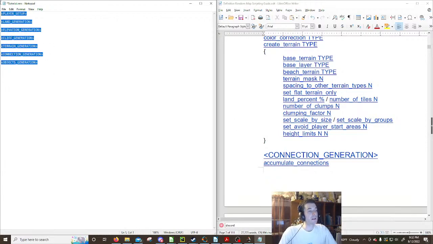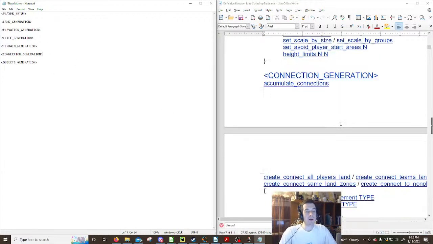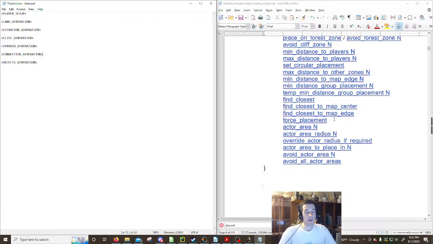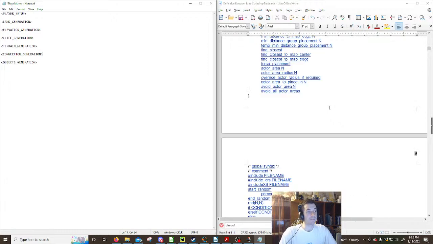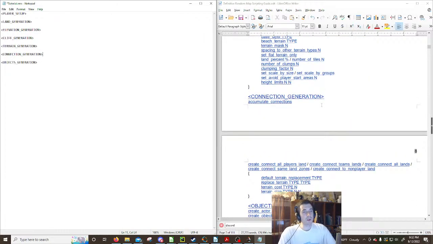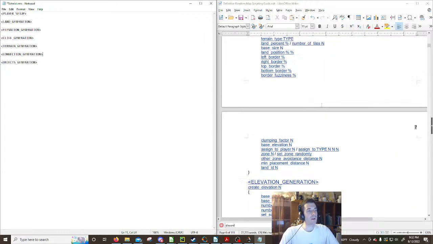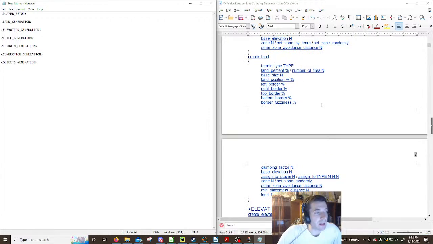These sections are not all mandatory, but we're going to add them all in for now because we're going to make the best use of this tutorial and try to do everything. I have a couple of general notes on all of these sections. The player setup is the part of the random map script where the rules of the game are established.